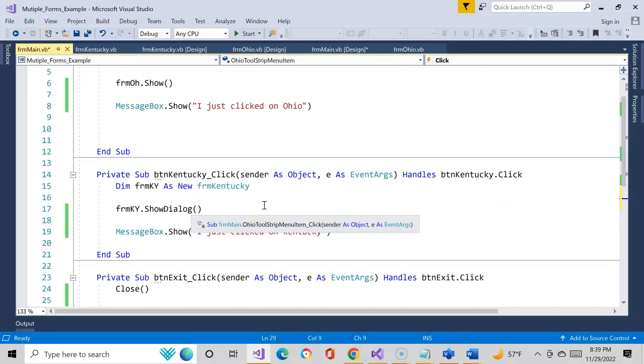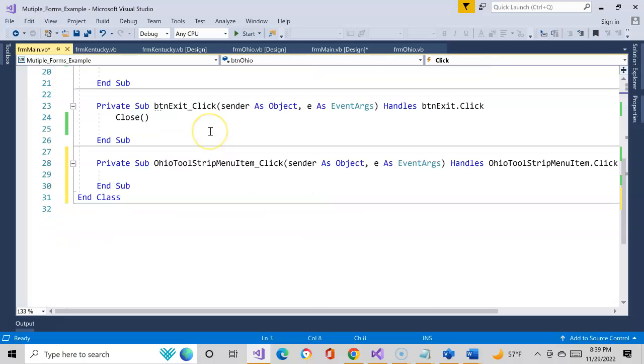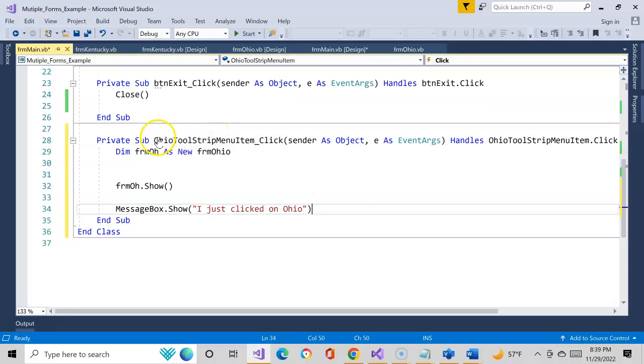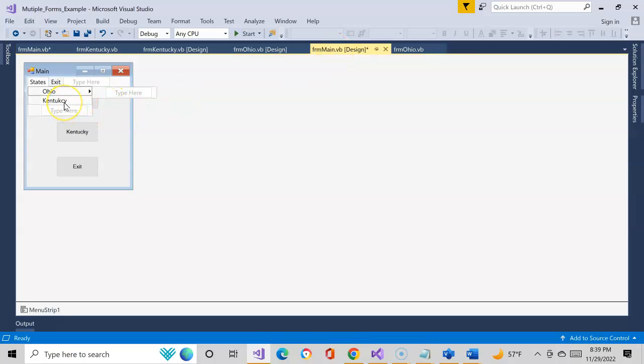And I'm going to do the exact same thing as I did here, and I will put that here. I'll go back to my main form, click on Kentucky. I spelled Kentucky wrong. That's not really good for somebody who's from Kentucky. And Kentucky, there you go.